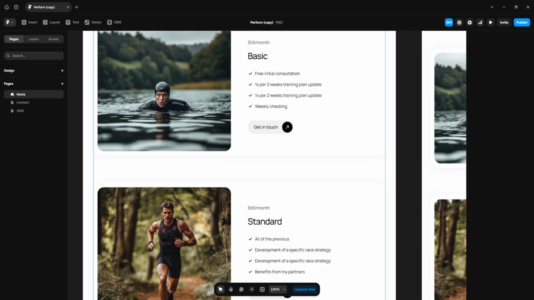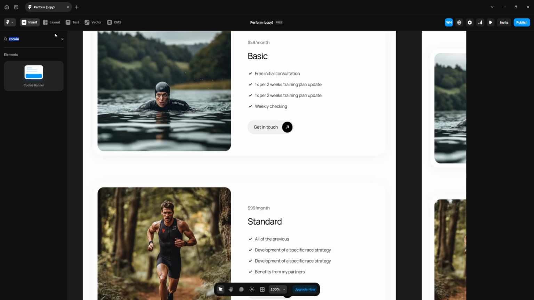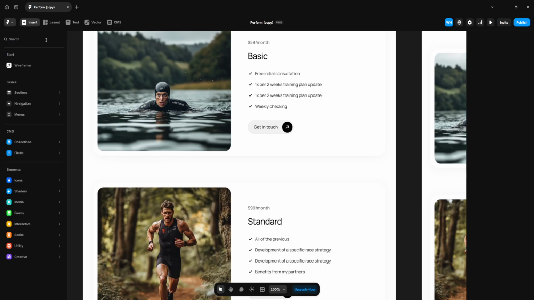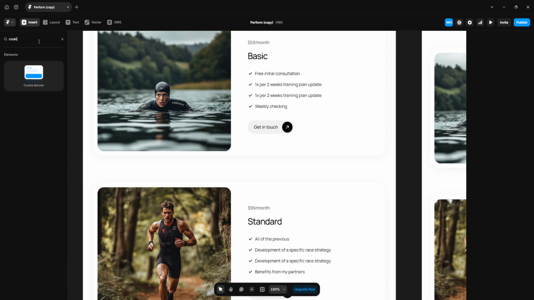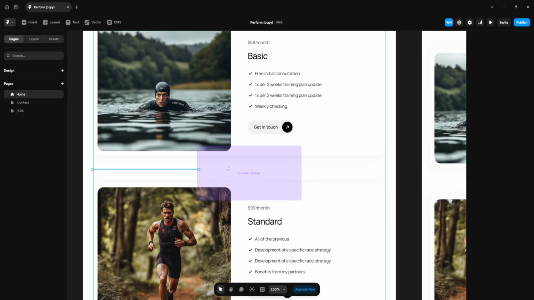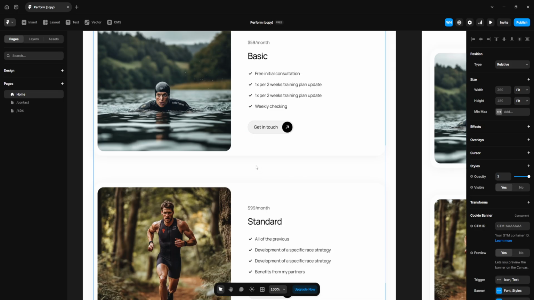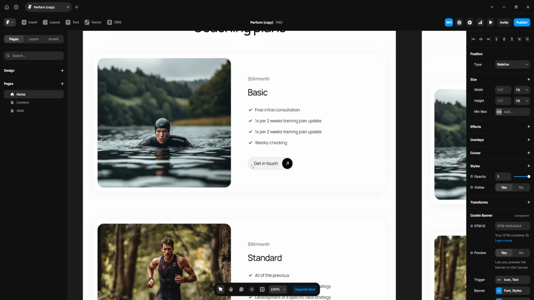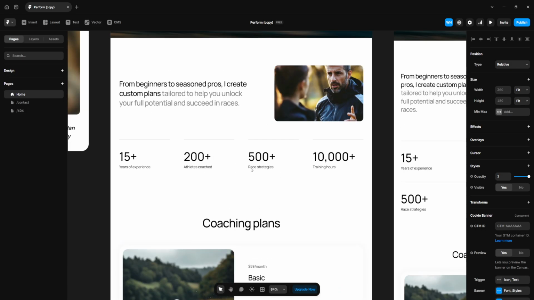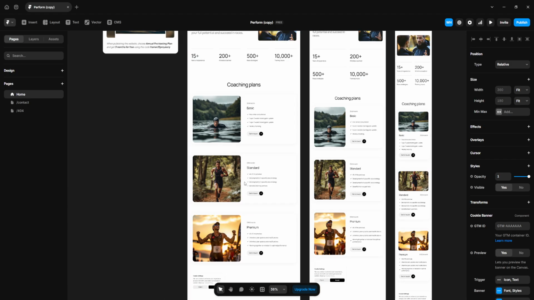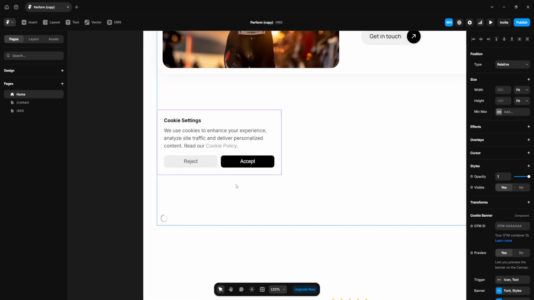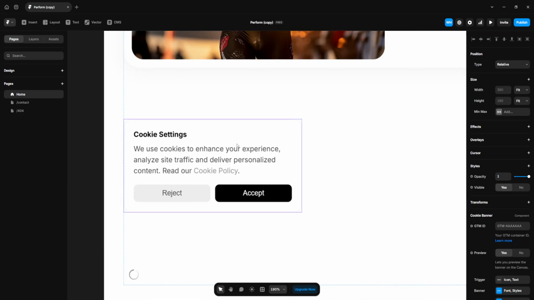So to insert the component, open up the insert here at the top left corner. Now here on the search bar type in cookie banner like that and just drag it into your design. So where it is now, right here, as you can see, cookie settings, you can see it here.